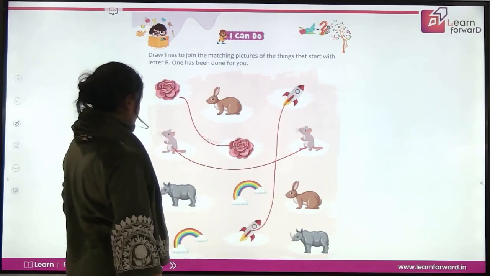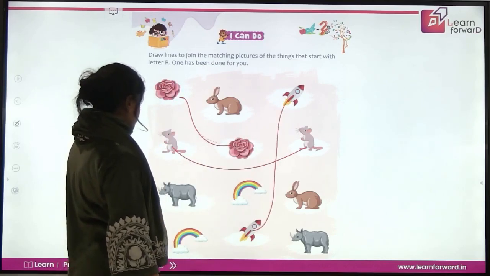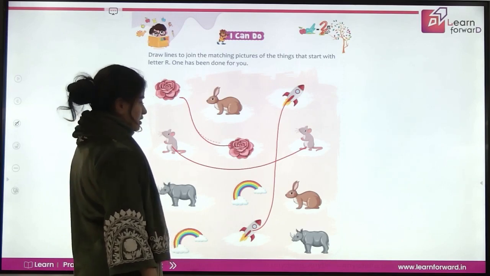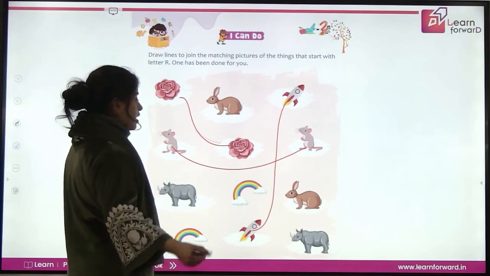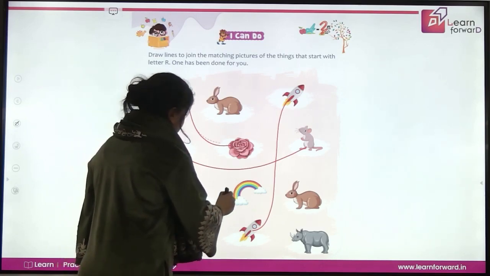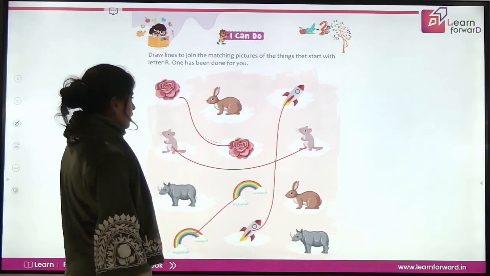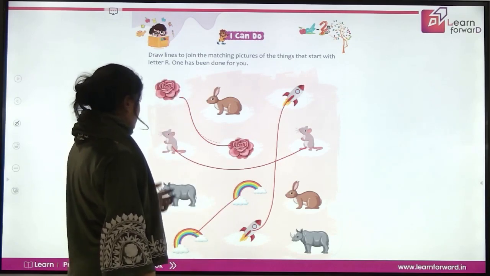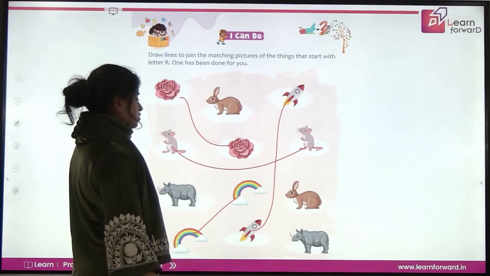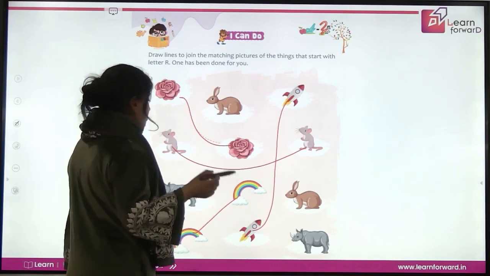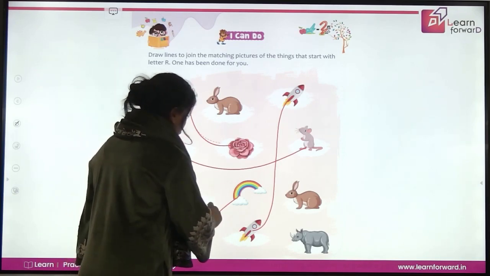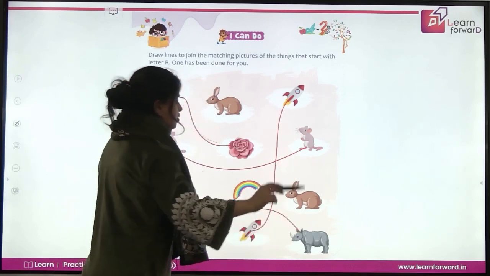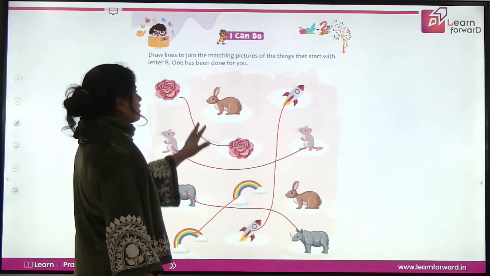Okay. And then is your rainbow. Yes, rainbow starts from letter R. We will match this rainbow. Okay. Next is rhinoceros. Rhinoceros also starts from letter R. So we will match this rhinoceros to the other rhinoceros. Okay. We will leave this thing.